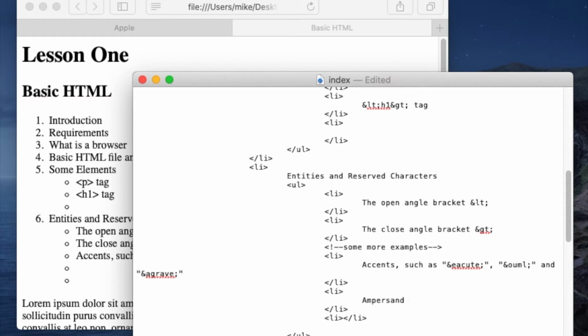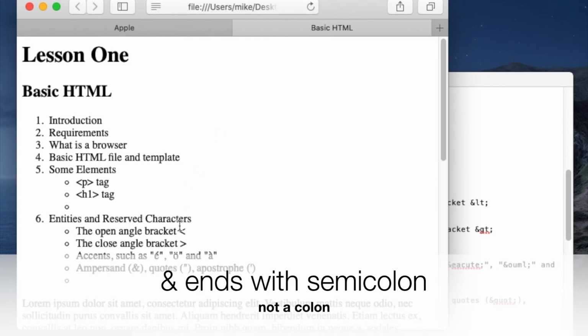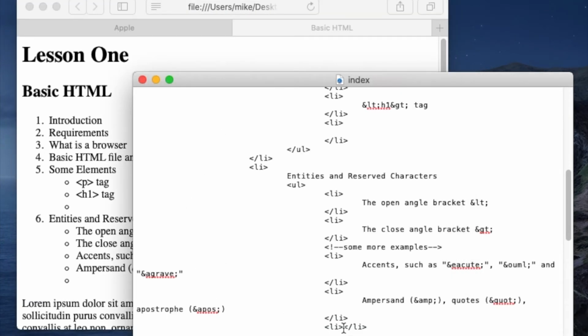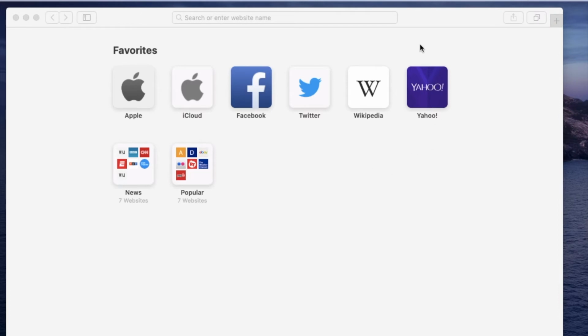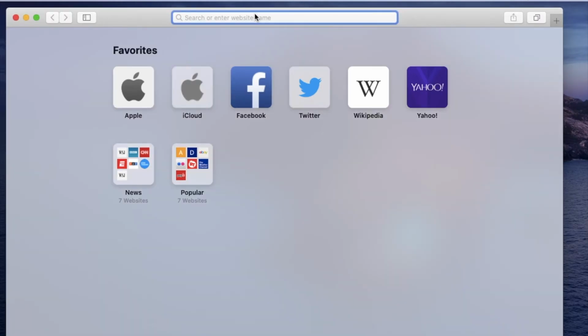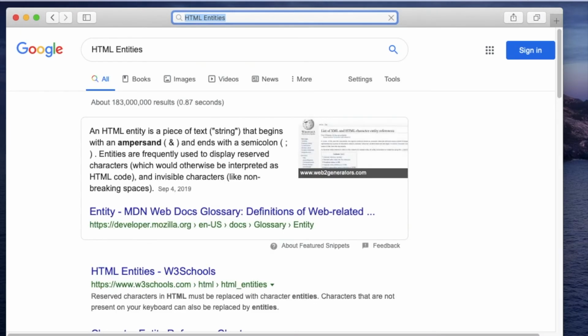So going forward, we have ampersand and amp colon, quotes, and the apostrophe. And that's what that looks like. There's a lot of different entity names, so if you ever get stuck, just use your favorite search engine and search HTML entities, and you will find all kinds of lists. Just like that. There you go.